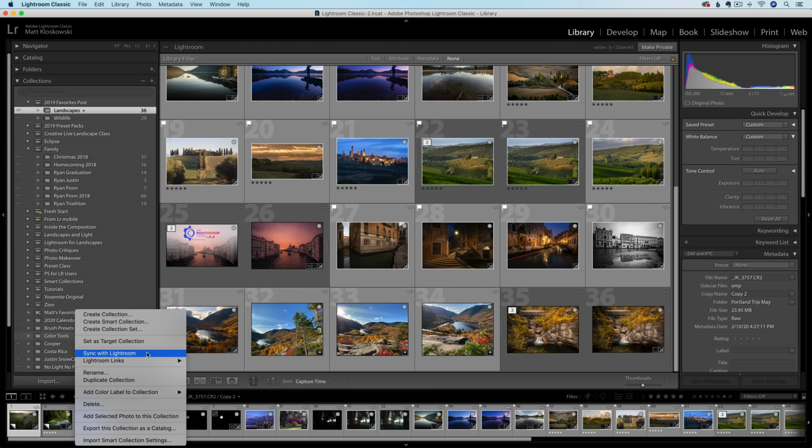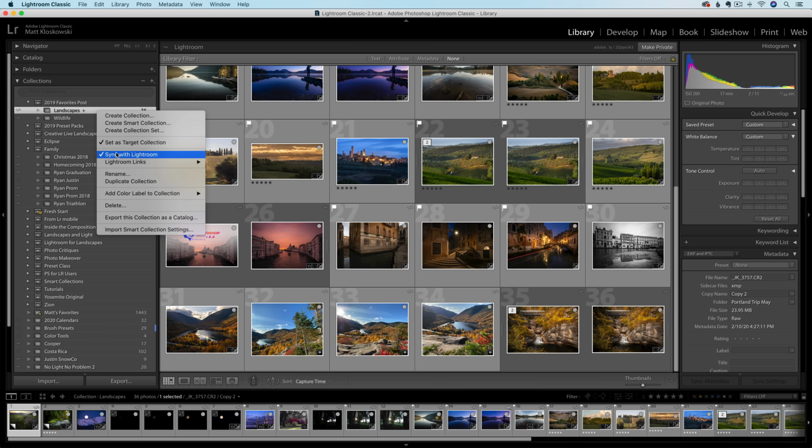Now, once I sync with Lightroom, what's going to happen? Let's go to one that I've already synced. Once I sync with Lightroom, you're going to see a little checkbox there that says it's checked. It says Sync with Lightroom. And then under here, you're going to see Lightroom links.